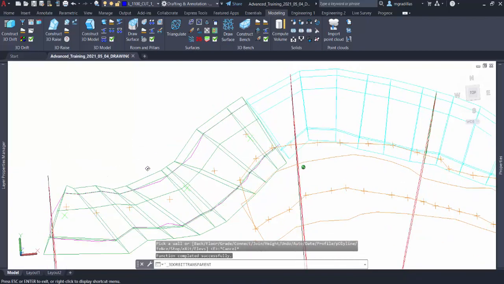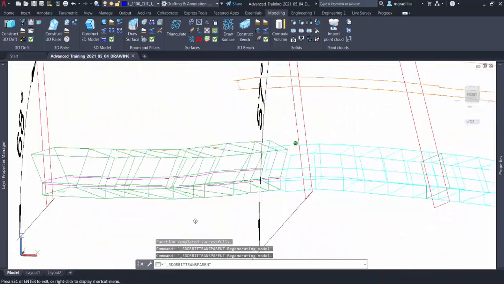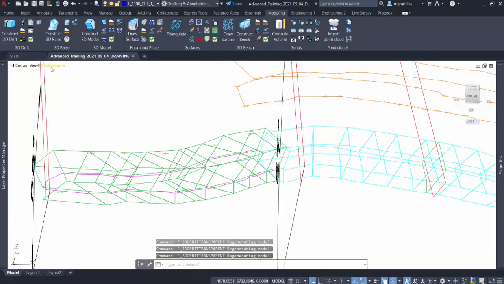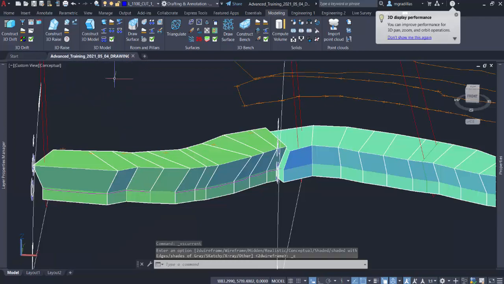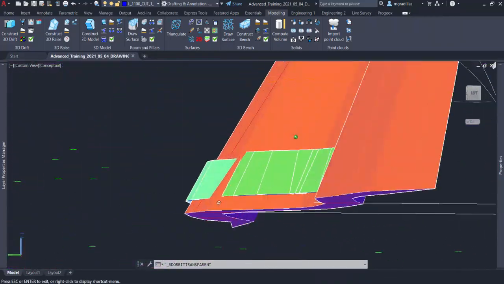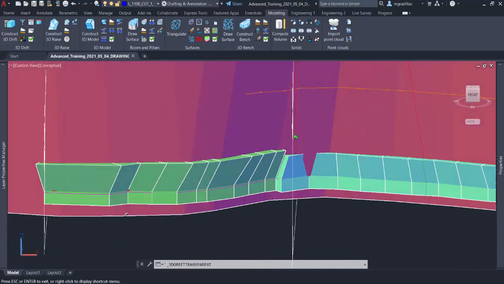So once that we've created our drift, we can rotate it to get a better look and see a comparison to our previous drift, as well as get another view of conceptual and compare it to the actual vein. So we can do that by turning on the layer for our vein and taking a look at the results. We can see that the ore body is being mined correctly.